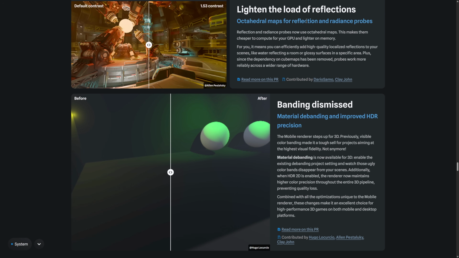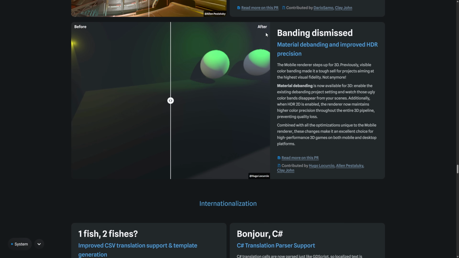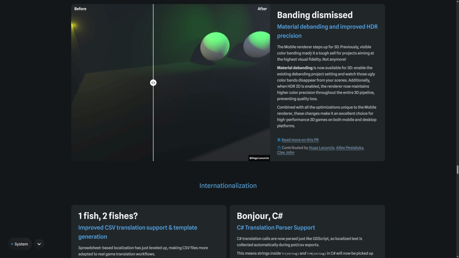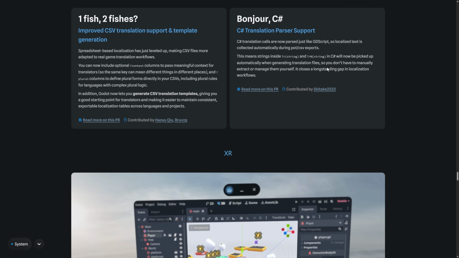Octahedral maps for reflections and radiance probes, so that makes them cheaper to compute for your GPU and lighter on memory. We also have debanding if you're using the mobile renderer. You can see the results of it right here. See the color banding in the background? So it's going to smooth out that banding and get rid of that. This is available, I think, only on the mobile renderer right now. Yeah, mobile renderer only for this one, but that new feature is available there.